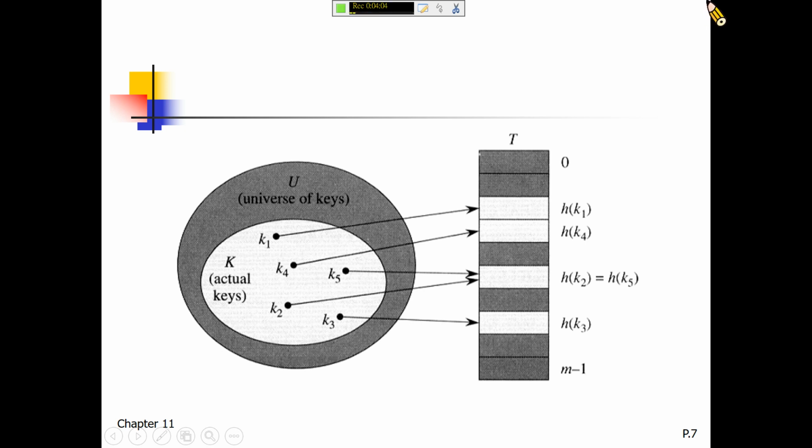And there is one hitch. Two keys like this one may hash to the same slot. We call this situation a collision. Fortunately, we have effective techniques for resolving the conflict created by collisions.